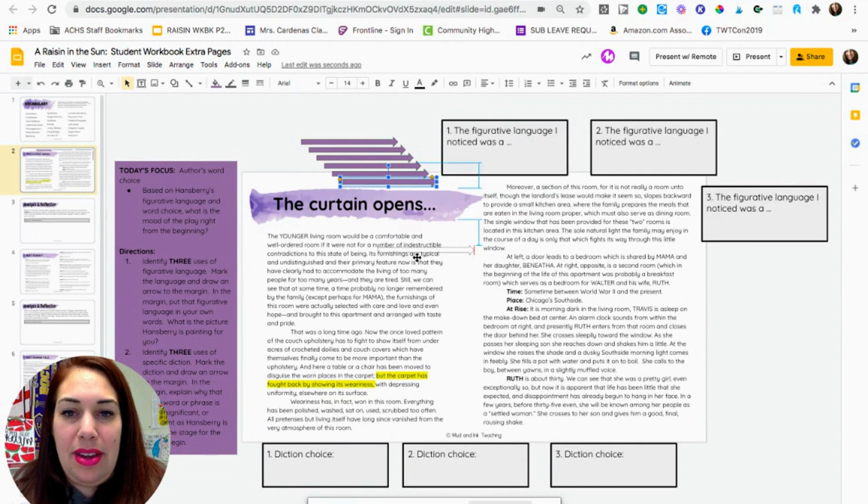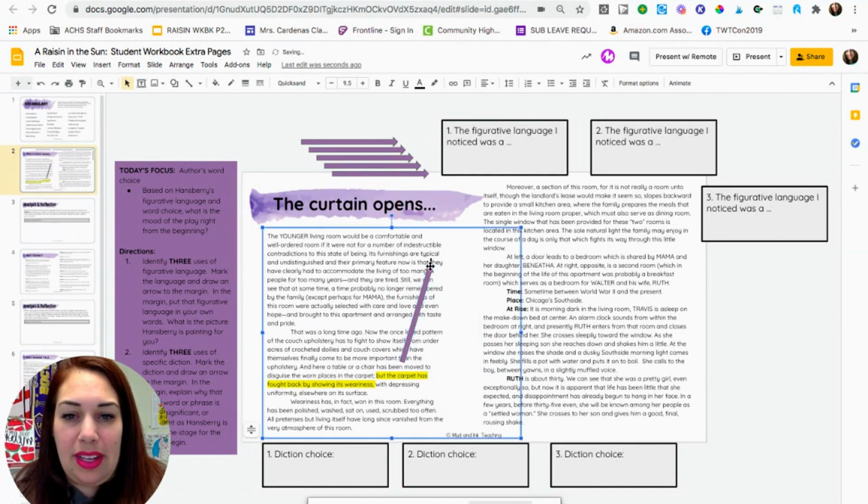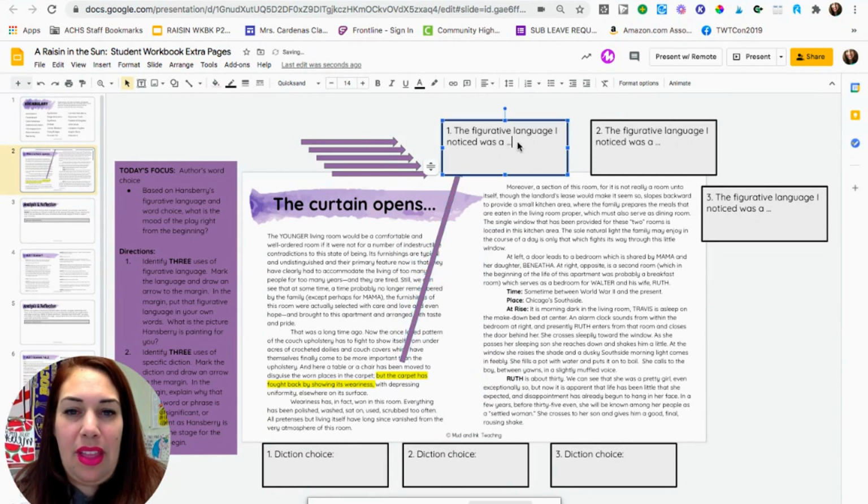So the arrow, now I can use my arrow. I can rotate it with the little toggle here. And if I wanted to, I could extend it as well right here. And I can say the figurative language I noticed here was personification.